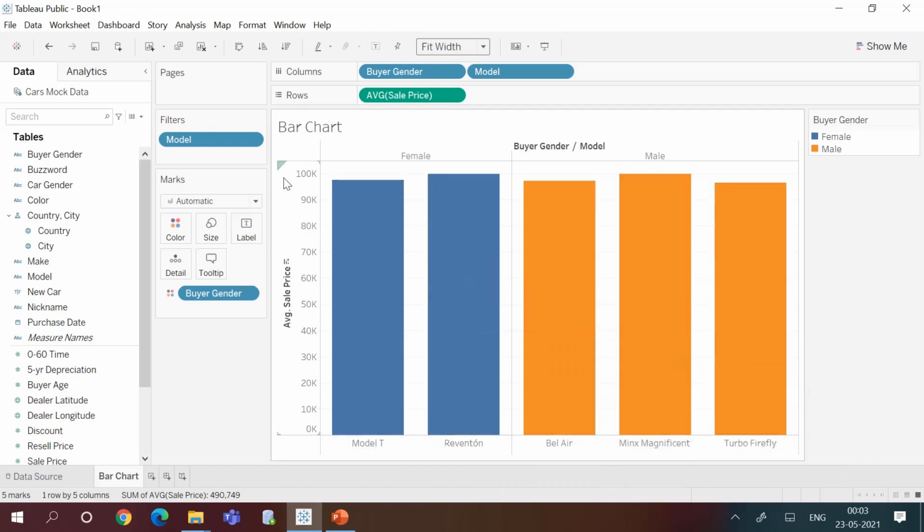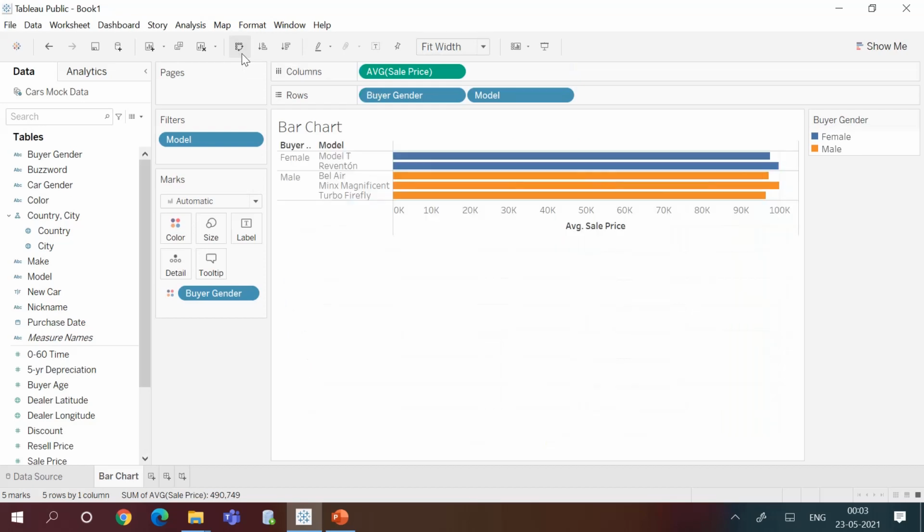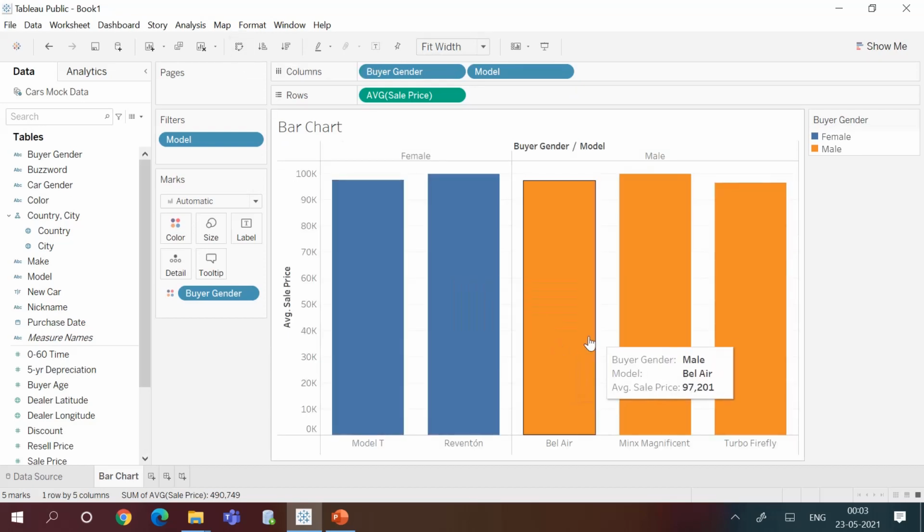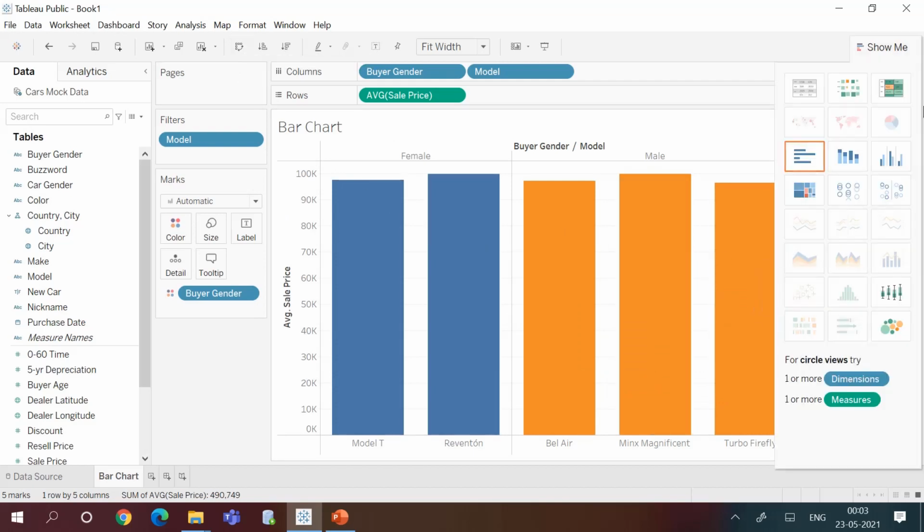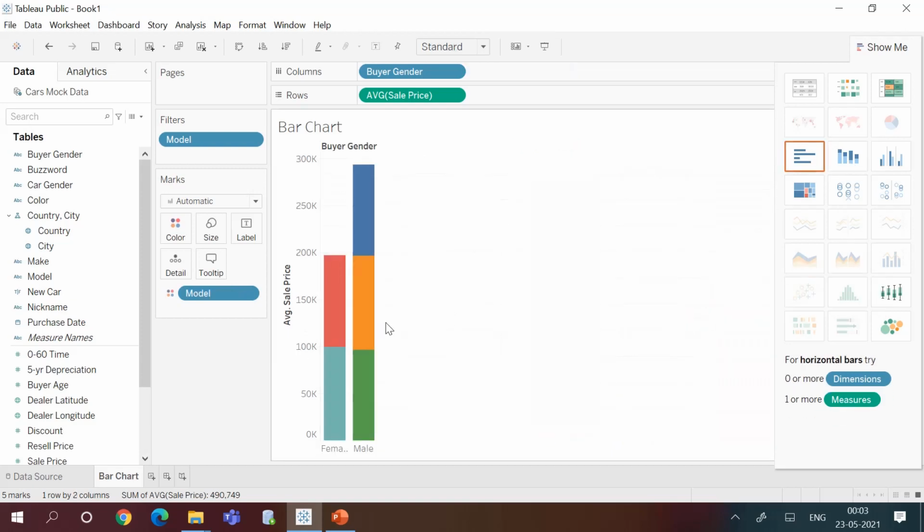This is how a bar graph is created. I can actually tilt it this way and again this way with the help of the swap tab. I can actually create different types of bar graph. For example, this is just a simple vertical bar graph, but if I want to create a stacked bar graph, I can do this, right? So this was pretty simple.